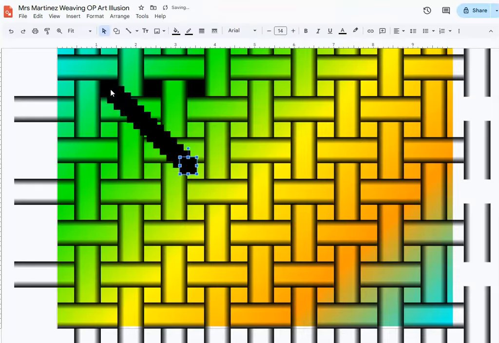It's easier for me to paste a whole bunch, and then I can just start moving them where I need them. All right, so I'm going to move those and fill this up to complete my optical illusion. When these are done, my optical illusion is going to be done. So I'm going to fast forward this last little bit, and I'll see you on the other side.